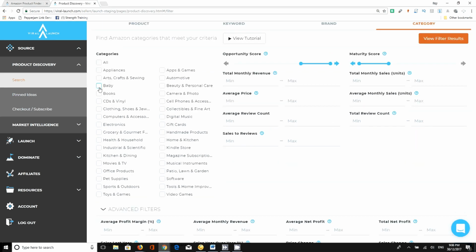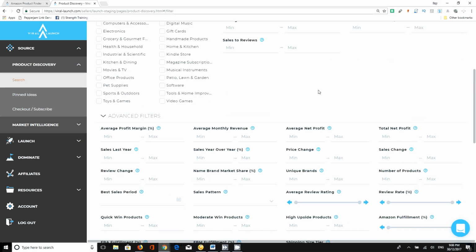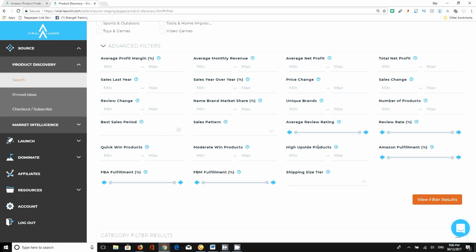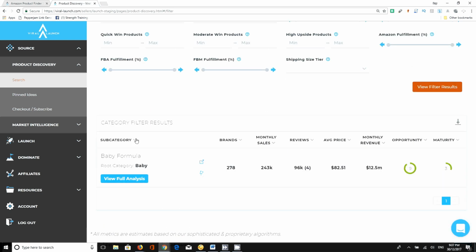And again, we'll go into the baby option. I'm just going to leave everything blank there, so we'll see what else it brings up. And we're going to filter the results here. So based on that, it's brought up the baby formula.